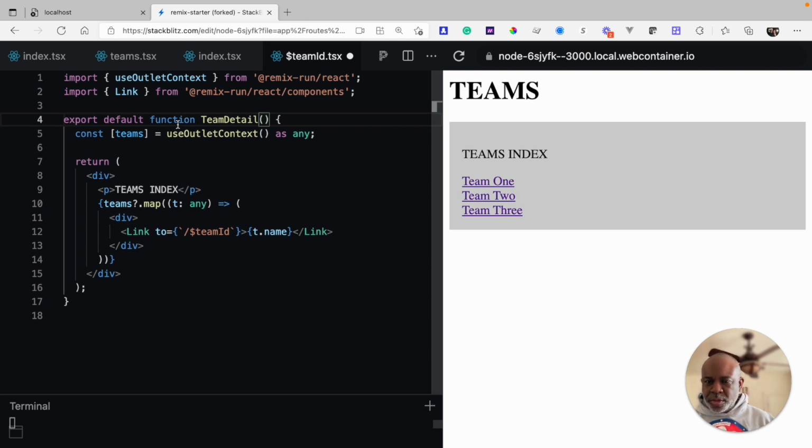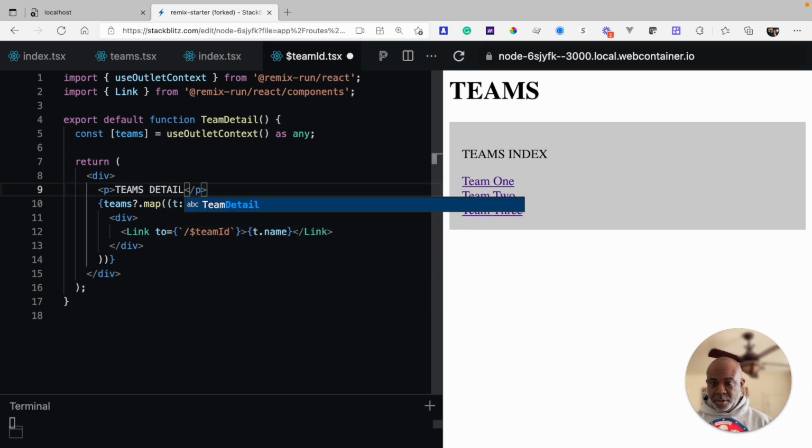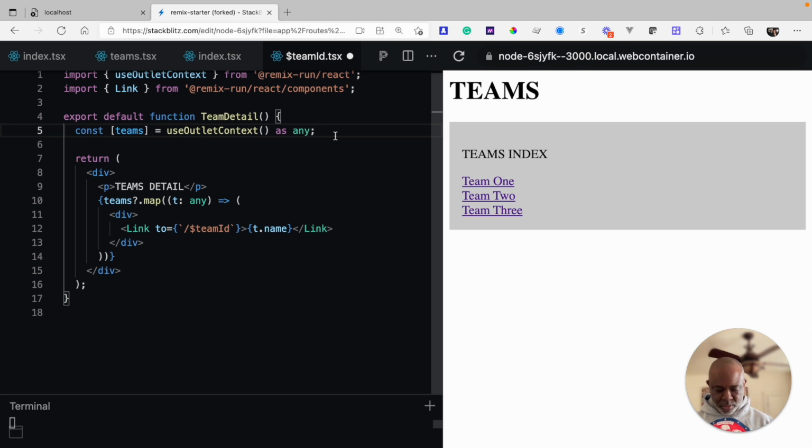And so we are going to need the context again to get it. And let's just call this team detail, so we know which context it is. And then inside of here, we're not going to have to loop through a team, but we will get a specific team. And so we're going to use the outlet that we got from here. But then we are also going to use our params. And so I think I can do this.